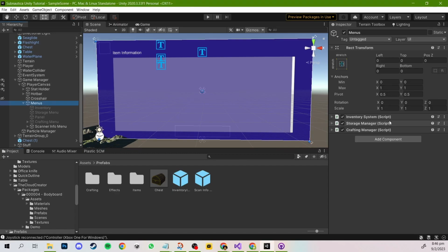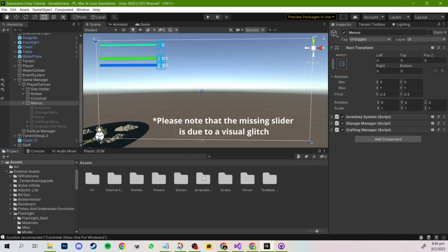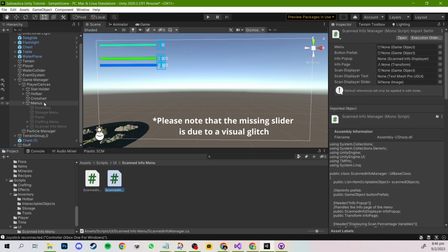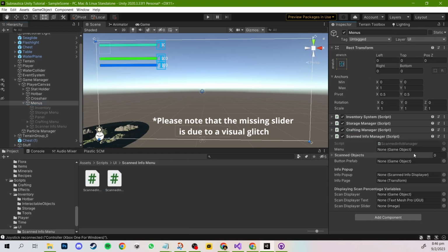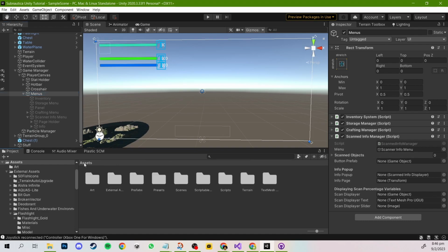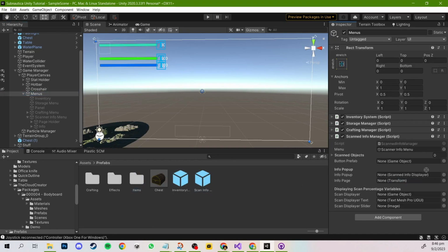So now that we're done with the code, we can now assign the scanner info menu to the menus tab. So if I go to scripts, so I can put the manager here. So the menu would be the scanner info menu. So we have the scan objects list here. Then the button prefab would be in prefabs. So the scan info button prefab goes here.